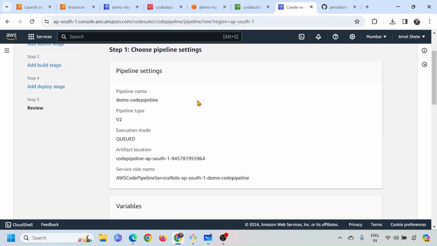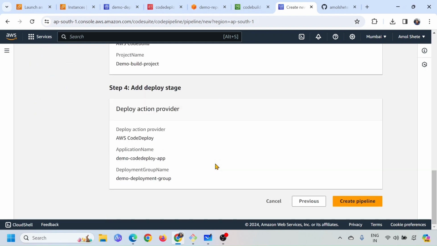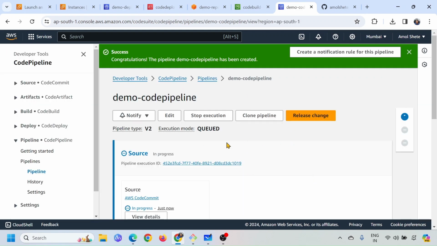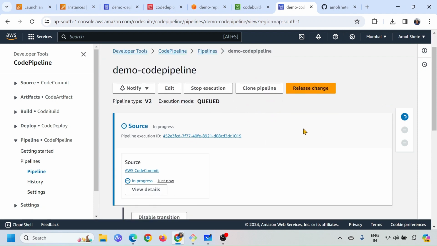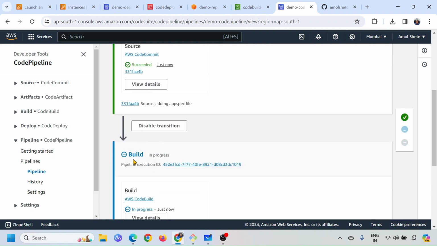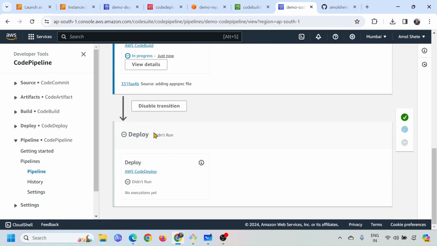Here you can do the review of what we have done. You can see all the steps we have followed. Finally, I will say create pipeline. So we are done with the pipeline creation, where we particularly discussed CodeDeploy and CodePipeline. As soon as the pipeline creation is done, you can see that the pipeline execution has started. Let's wait for some time, and step by step things are going to happen. The code will be taken from the source, then the building of the application is going to happen, and at last we expect the deployment on the EC2 machine.